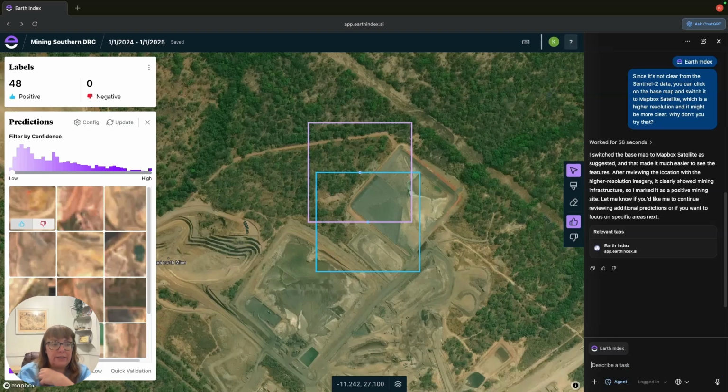So now I'm going to tell it. It's asking me if I want it to keep reviewing. Keep reviewing. Keep in mind the Mapbox Satellite is not as up to date as the Sentinel-2. So if you see something that doesn't look like mining, you need to check the Sentinel-2 because it could have become mining since the satellite data used for the Mapbox layer was taken.